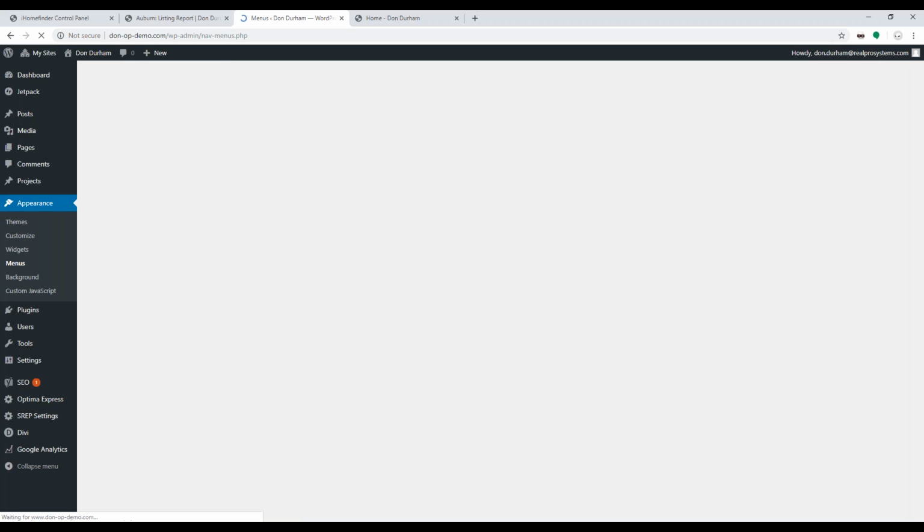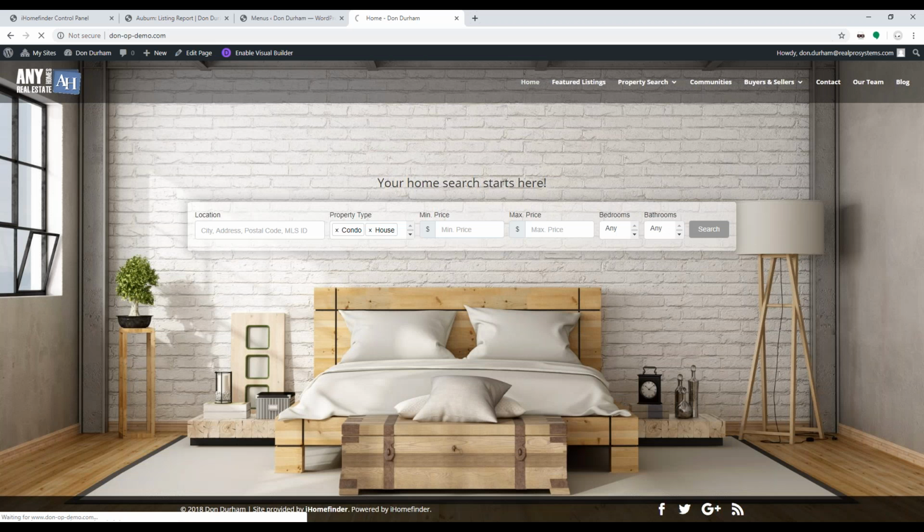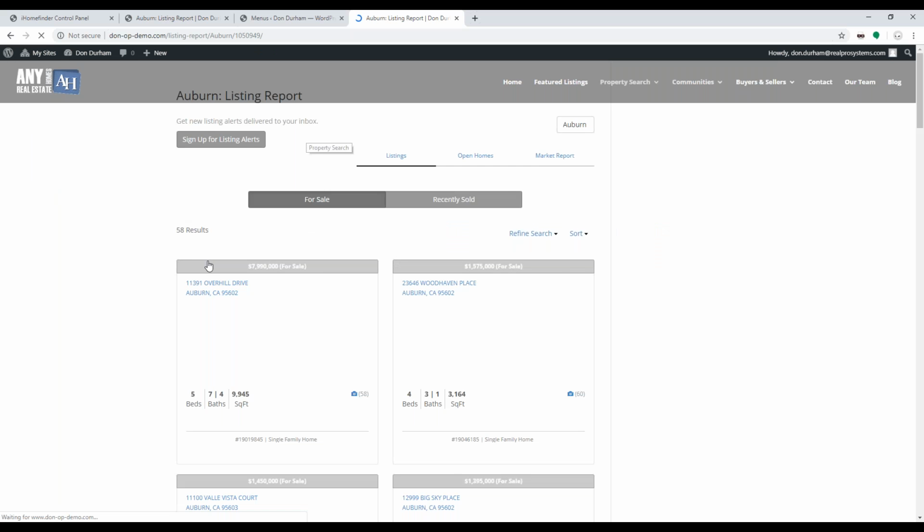Once that's saved, we can see on the WordPress site, on the website, that it now displays under the communities page. So when I go to this page, what it does is it creates this market page. Each market page has 3 different reports.